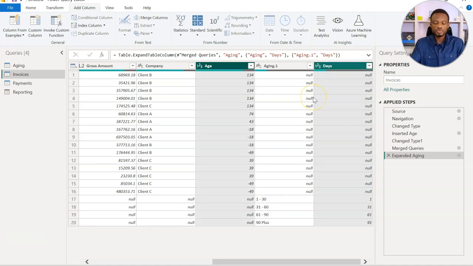Now, what we need to do is to put age and days, which are basically days, the same kind of data, number of days, in one column. So this top part will stay, and then we'll add the one from the second table into the same column. To be able to do that, we need to create a custom column. So let's start creating that custom column.